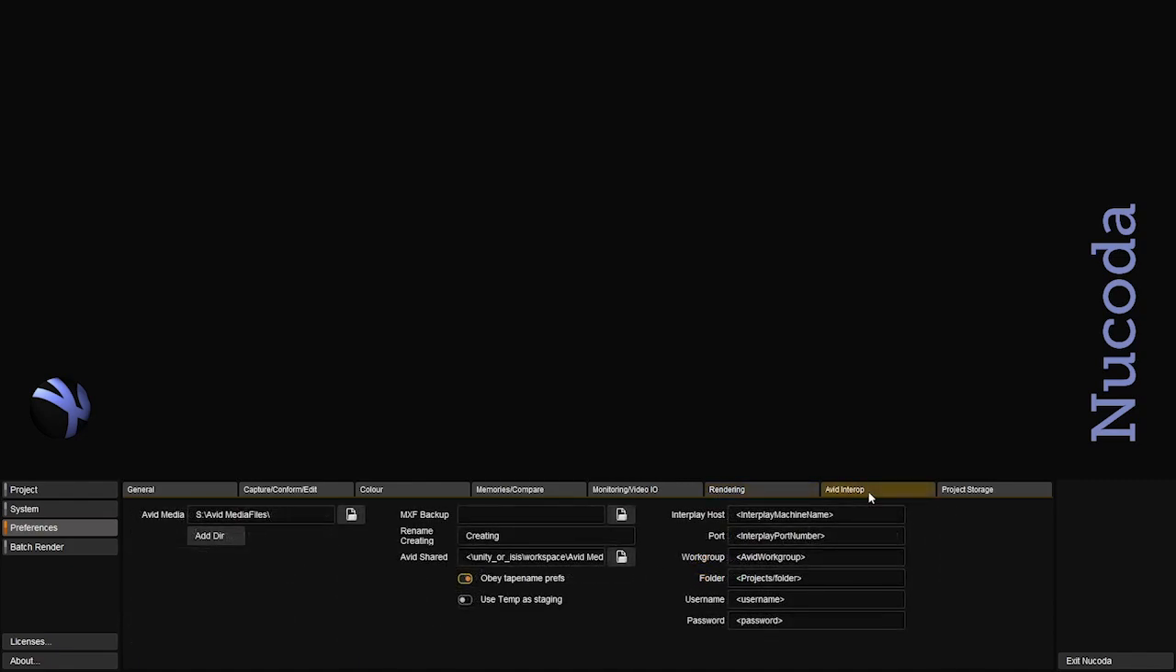The Avid interop section, it's basically used if you're doing a workflow with an Avid network. So you can choose what's the folder for Avid media files, you can change directories, you can do an MXF backup folder, you can rename the creating folder, and you actually have all the information that you need to fill out if you're using the Nexus, for example. So if you're not using the Nexus, don't worry about the section.